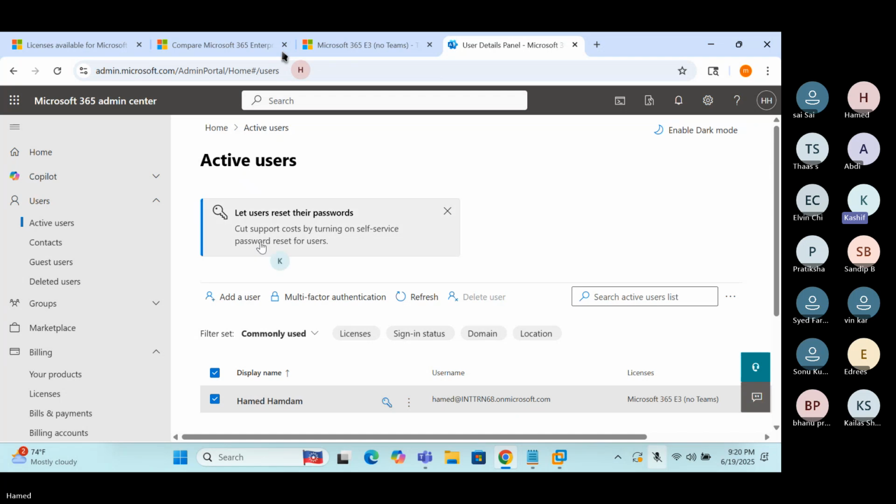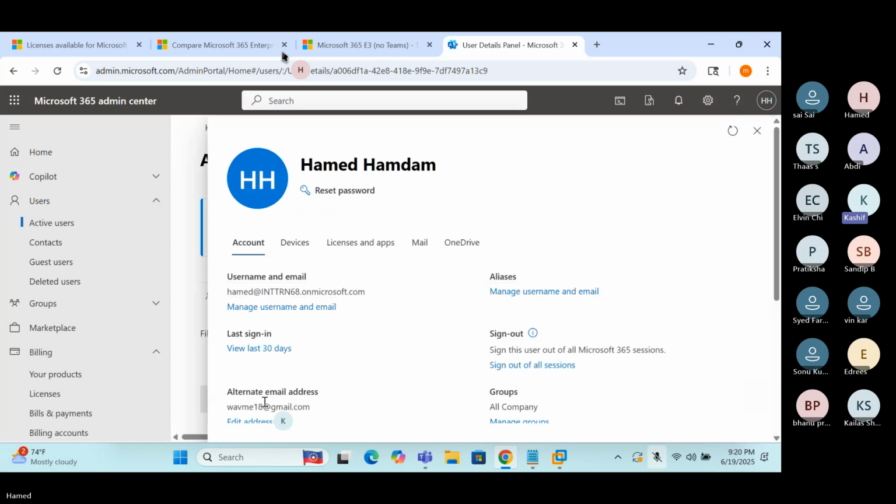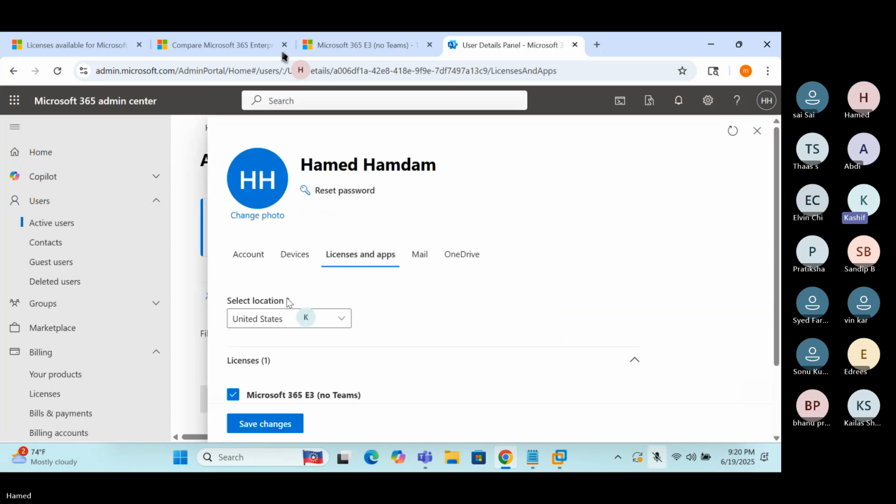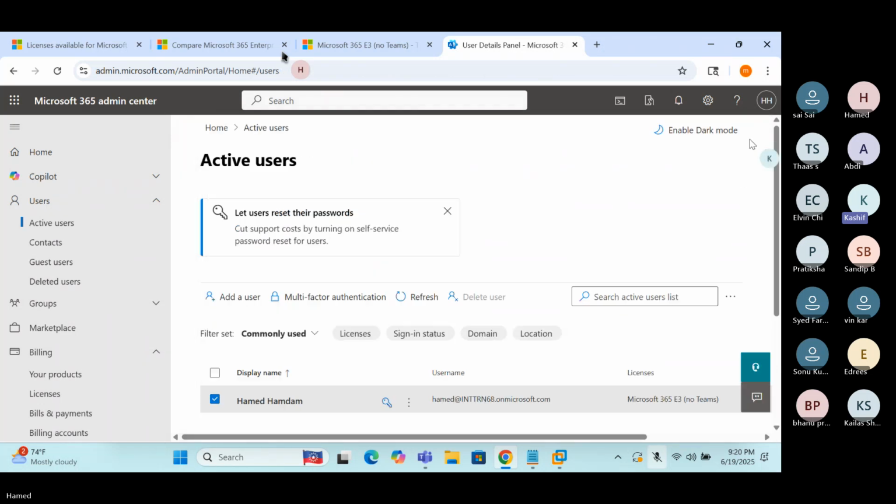If you would like to assign or revoke a license, you can come to this website and assign and revoke licenses. For example, if you go to licenses and apps, you can uncheck this box to revoke the license, which I'm not going to do now.